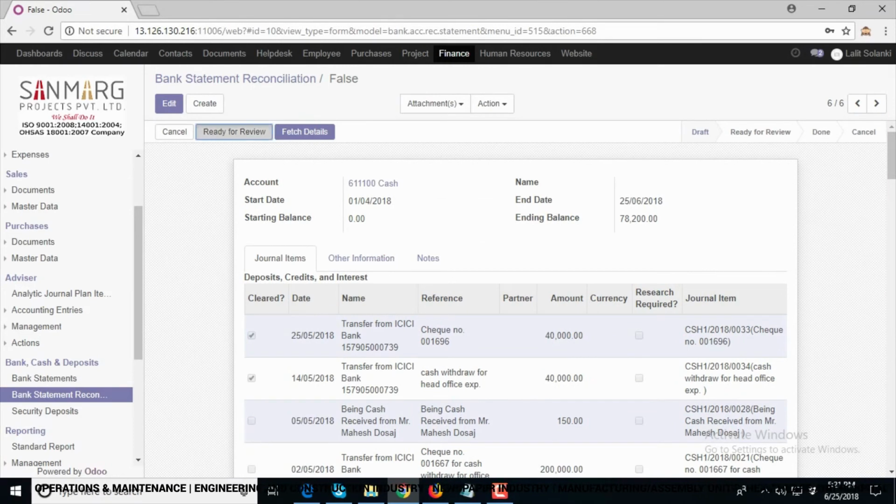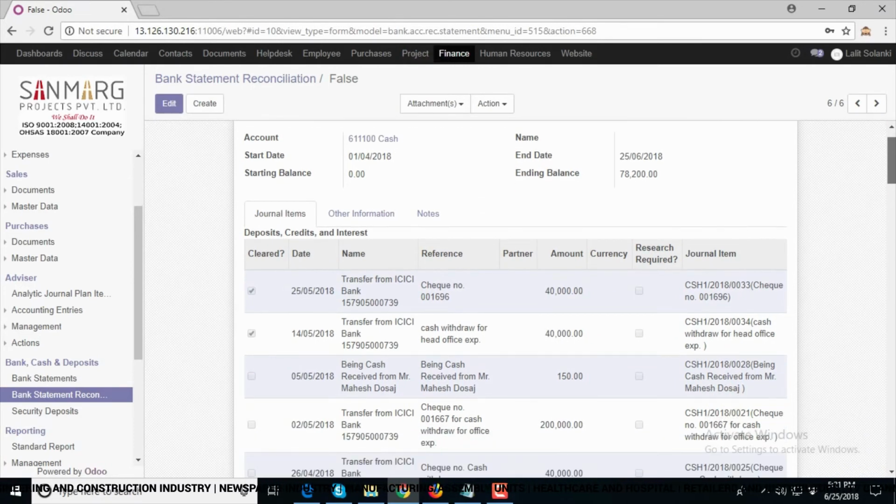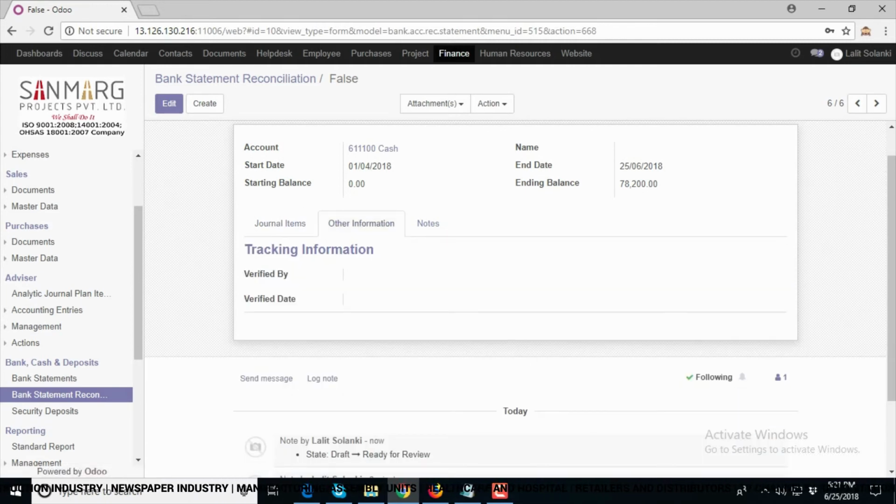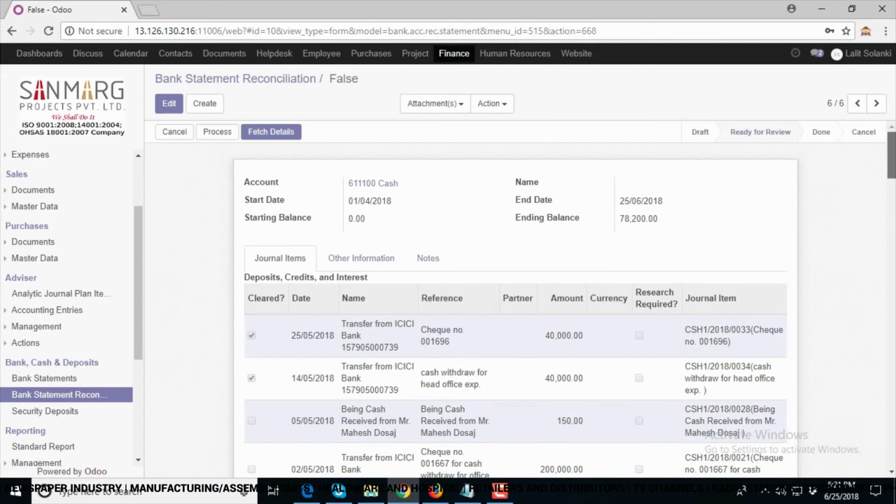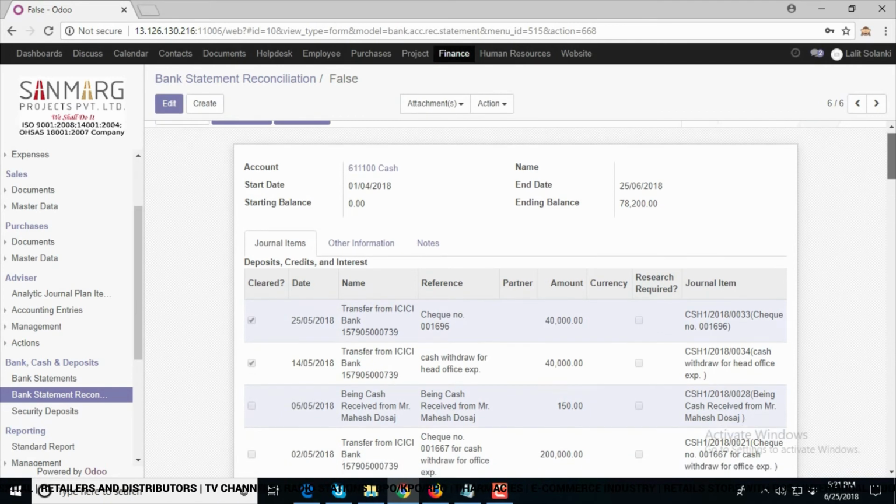Now click on the ready for review button in order to submit it for review. Here just click on the process button. If you want to cancel this, just click on the cancel button. Once you click on the process button, the process is done.